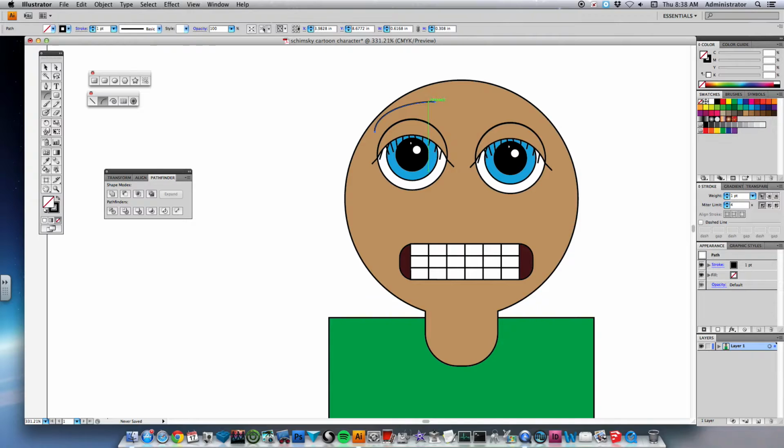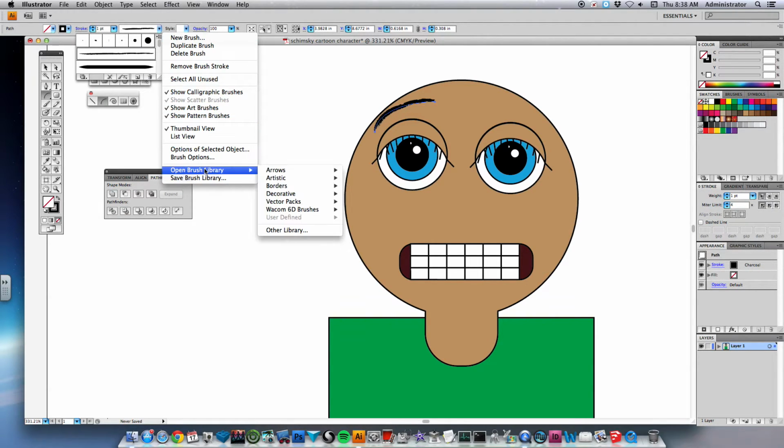Now, with it still selected, you'll see up here, there are different kinds of lines. You can try them all out and see what they are. And there's extra ones here if you go to brush libraries, and there's different kinds that you can install. So you get a whole bunch of different crazy ones.